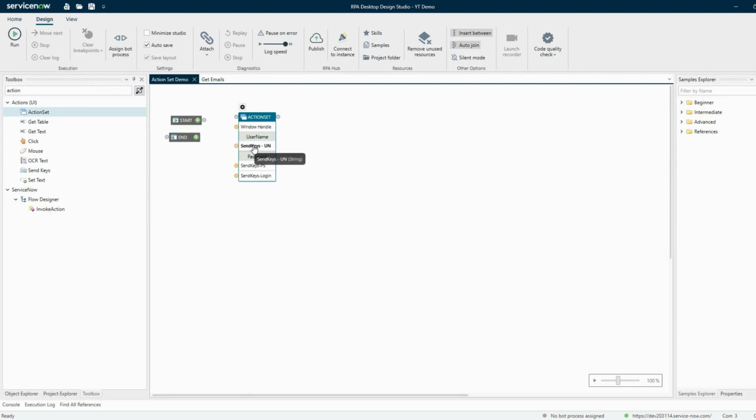So now let's start typing the username. So I'm just going to give my username, but not the exact password. So randomly I'm going to give some password.